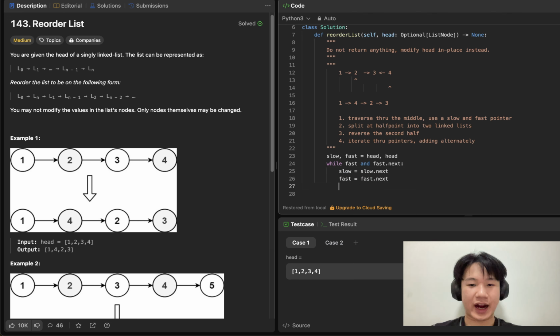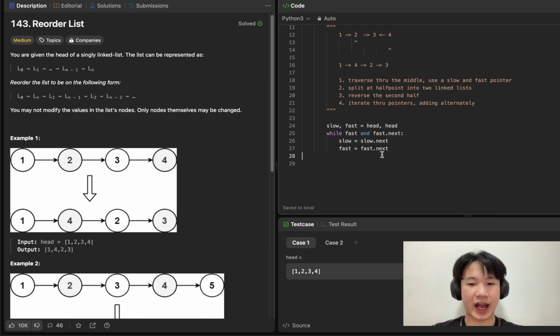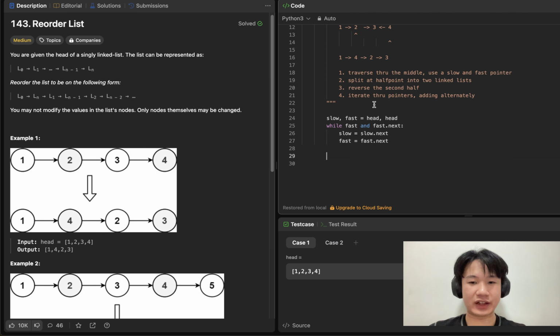After this, we'll know that the slow pointer is at the halfway point, whereas the fast pointer is at the very ends. Knowing this, what we can then do is reverse the second half. Now we just need to keep track of which values the pointers are currently pointing at.